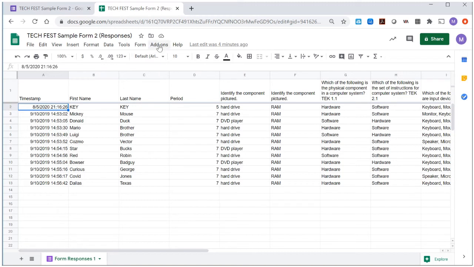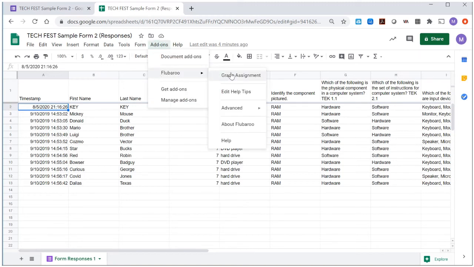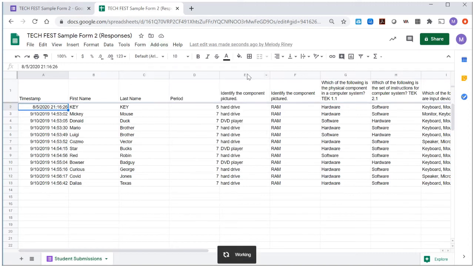So I'm going to go back to add-ons. That's where Flubaroo will live. And in Flubaroo, I'm going to now grade the assignment. Again, I'm just going to pause here and notice that there are help features, there's some tips, there's even some advanced if you're going to get super fancy. But for right now, let's take a look at grading the assignment and what that's going to do.